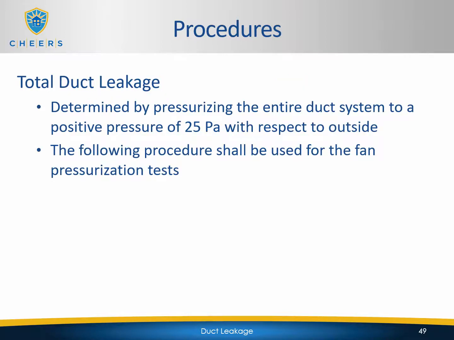Total duct leakage is determined by pressurizing the entire duct system to a positive pressure of 25 pascals with respect to the outside. The following procedure shall be used for the fan pressurization tests. So for total duct leakage, you're basically hooking up the duct blaster to the air conditioning system and pressurizing the system to 25 pascals. When we say pressurizing, you're basically pumping air into the system.